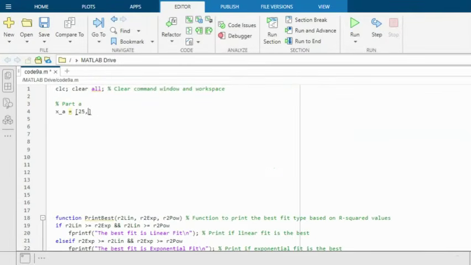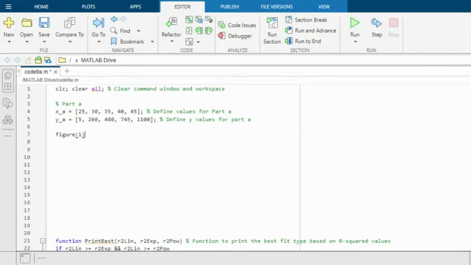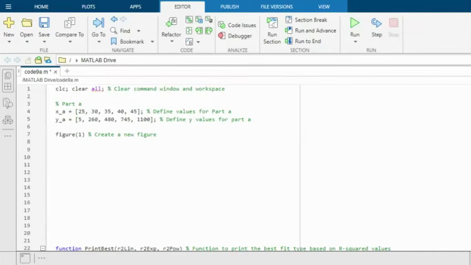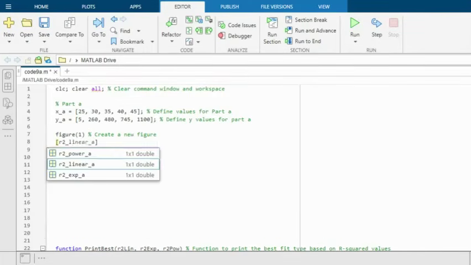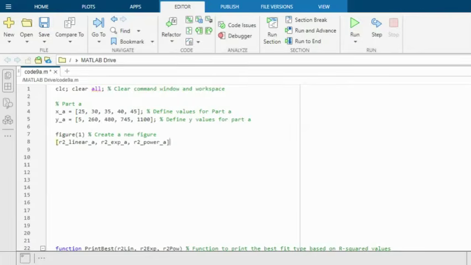We define our data points. We create a new figure window and call our custom function fitCurve to fit the data and calculate the R² values for each model. We then print the best fitting model.